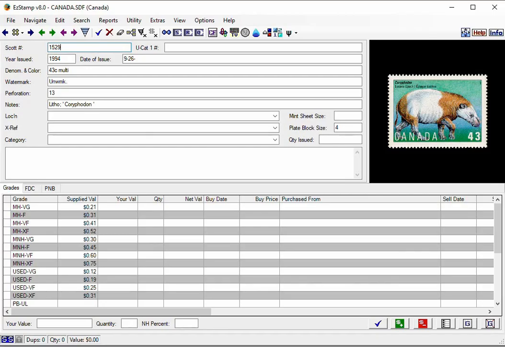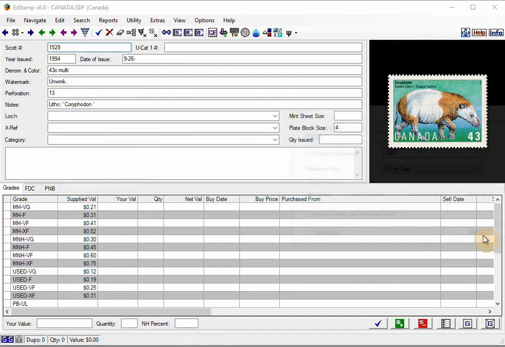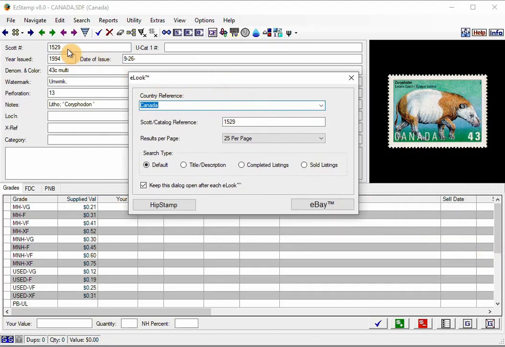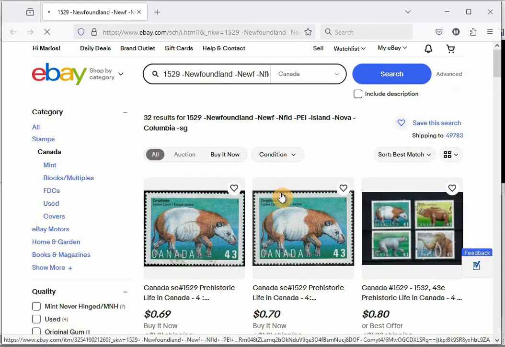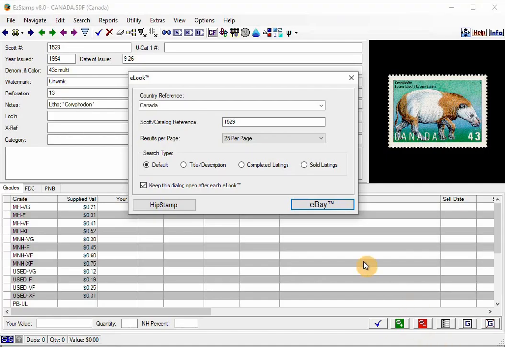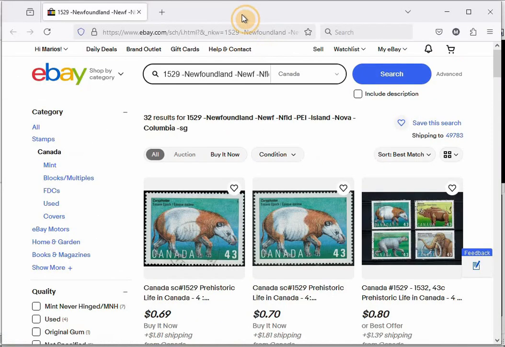You can access the eLook feature by going to the search menu. So if you go to search and click on eLook, the stamp that you have displayed will be filled for you. And if you want to search, just click on eBay and it'll open up your browser and show you what's available. Similarly, we could do the same using EzStamp, and you'll see that it finds matches. So it makes finding the stamps very, very easy.